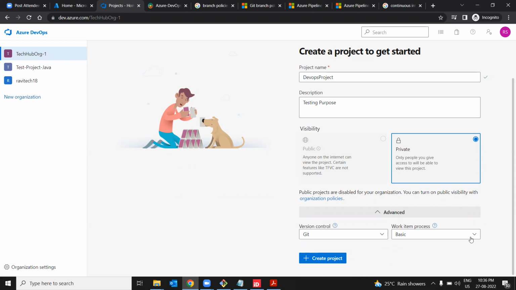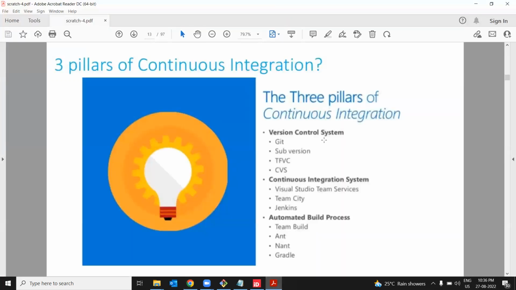So for the work item process, I'm following the basic one. Okay. For running the pipelines, first thing is the version control. Second one is the continuous integration system. For that, we need to have VSTS or TeamCity and an automated build process. These are the build tools we have: Team Build for .NET, ANT, NAnt, Gradle.